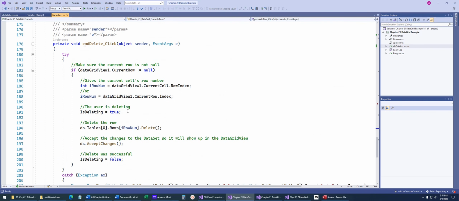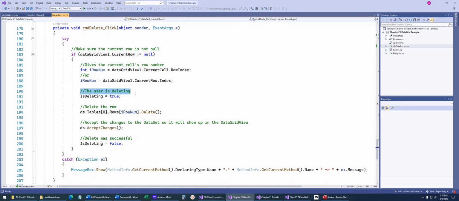When we're deleting, we want to make sure that there is a current row. We get the row index. Now this is deleting equals true, we'll come back to in 1 second. We take our data set for our data table, and we say for this row dot delete. Then we have to accept our changes and then say is deleting equals false.